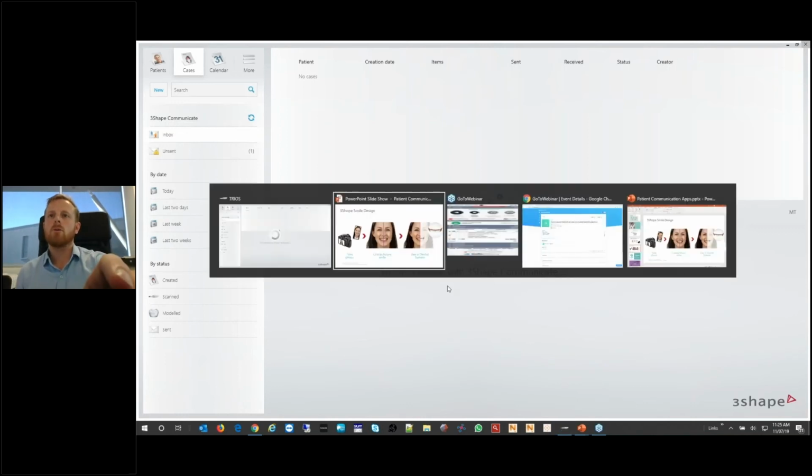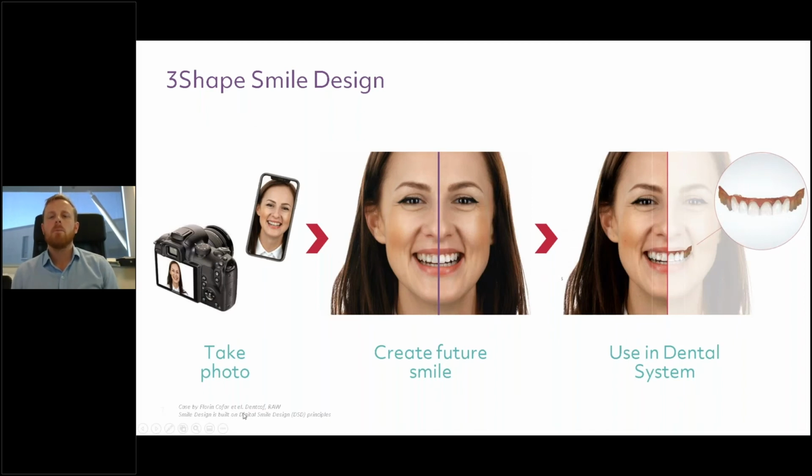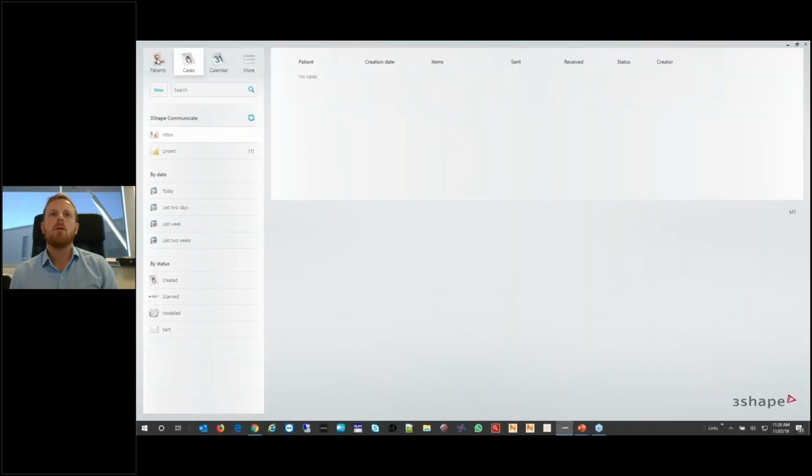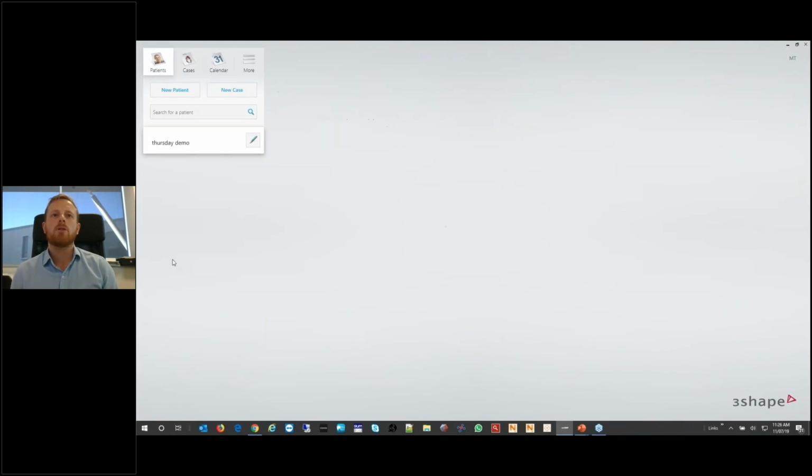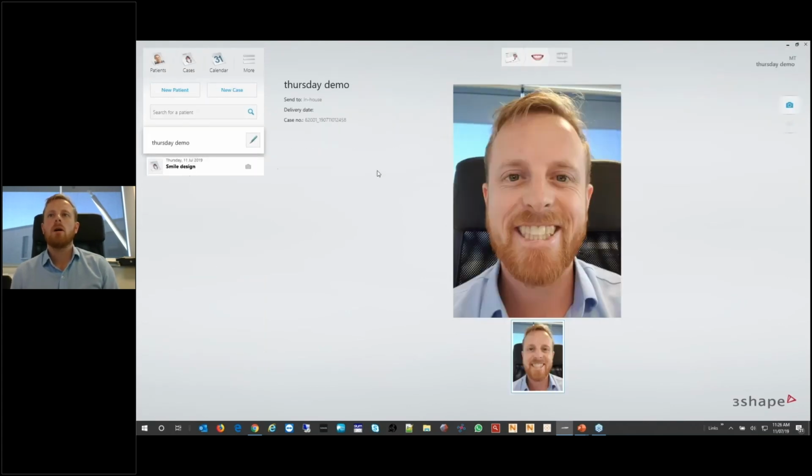Just while that's loading, we'll bring that up again, take the photo, create the smile, and send it off to the lab so they can use it as a guide to help them with their final 3D design. So let's go back to my patients, and there we go, Thursday demo. Here we are, smile design, there I am. Let's now go up the top to the smile design section, and let's design me some beautiful gnashers.